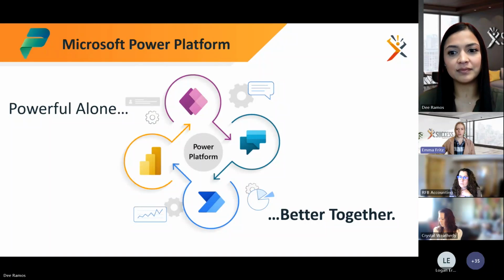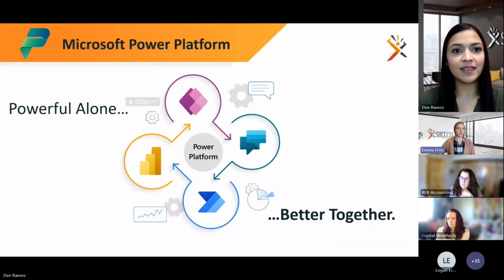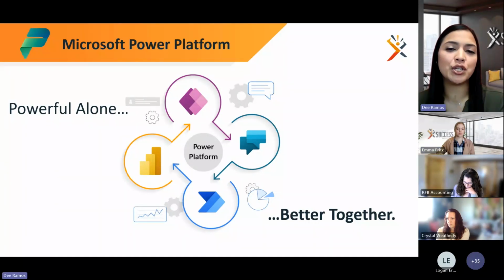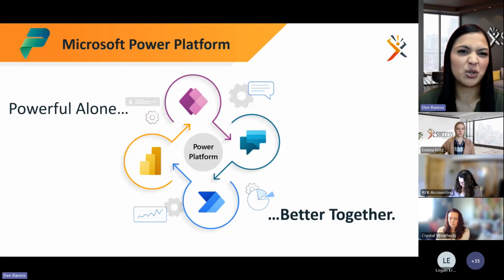There was one other question in the chat. Where can I see the Power Pages demo? Power Pages, like I said, is a newer brand. It was actually the Portal app within Power Apps. So if you're looking for information on that, I would start by Googling Portal app pages, and YouTube would be a good spot.